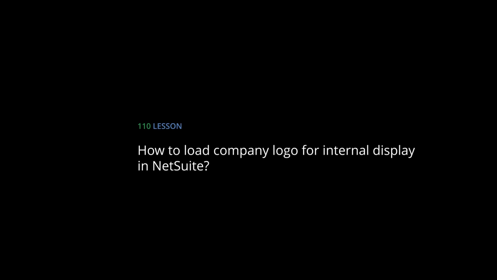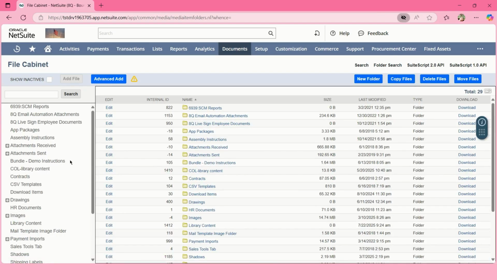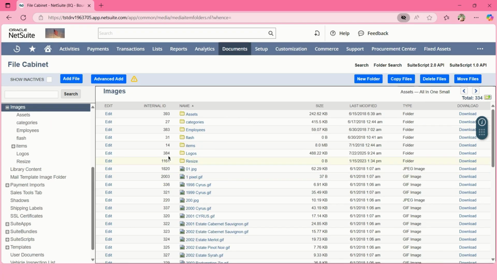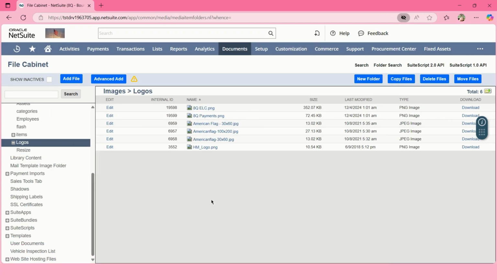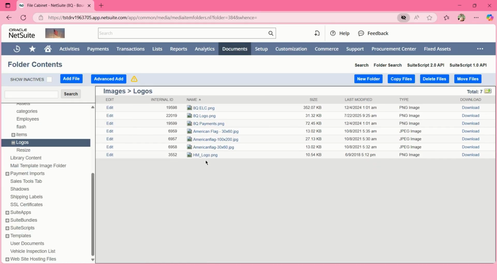To load a company logo for internal display in NetSuite, follow these steps. Go to Documents, Files, File Cabinet. Choose a folder. Click Add File. Upload your logo. The logo has been added to the file cabinet.